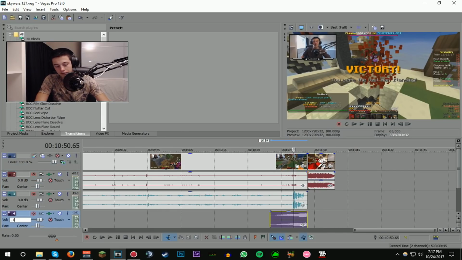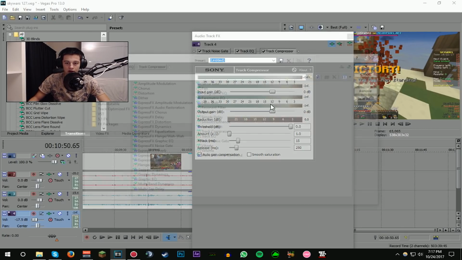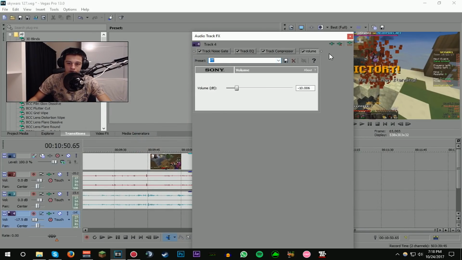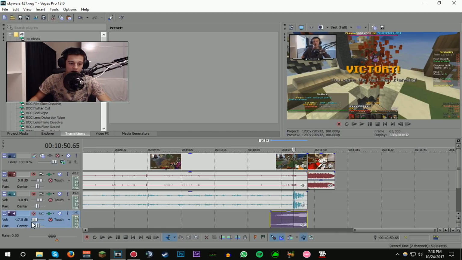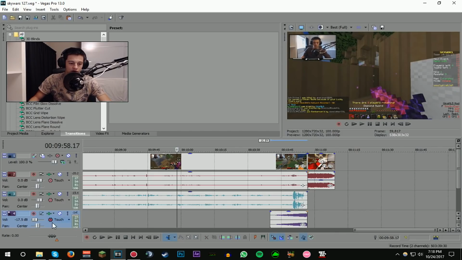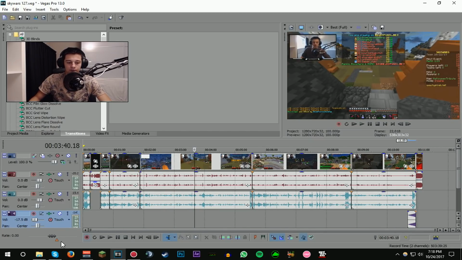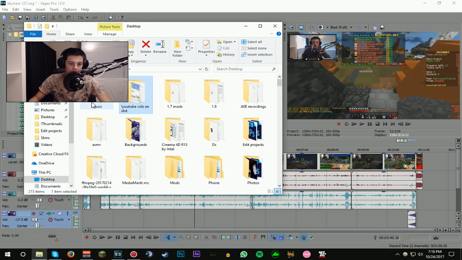Next thing I do, I lower this to minus 17.5. Then I add my customized volume thing, which is minus 10 by the way, or something around minus 10. I call it YouTube Shift as a preset. So this entire layer is now minus 10 volume and also minus 17.5 decibels there. So this is also where I add my music or whatever.